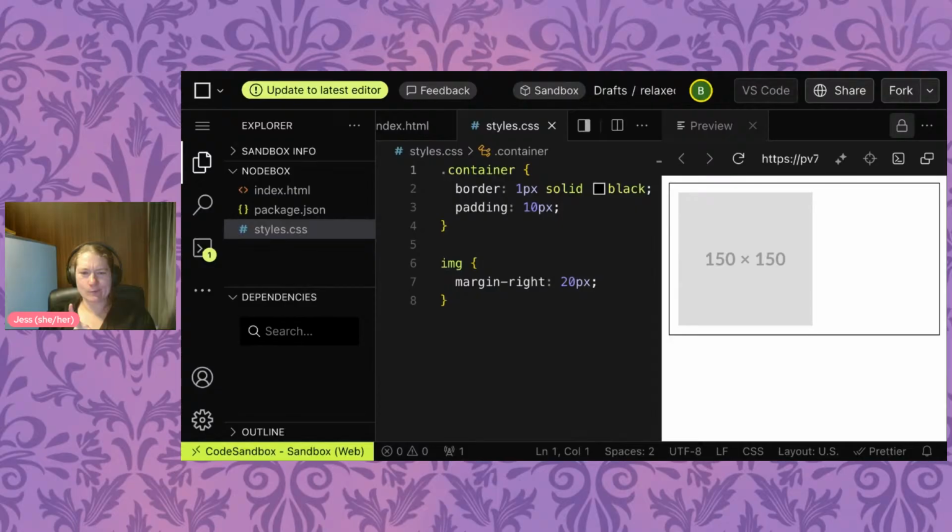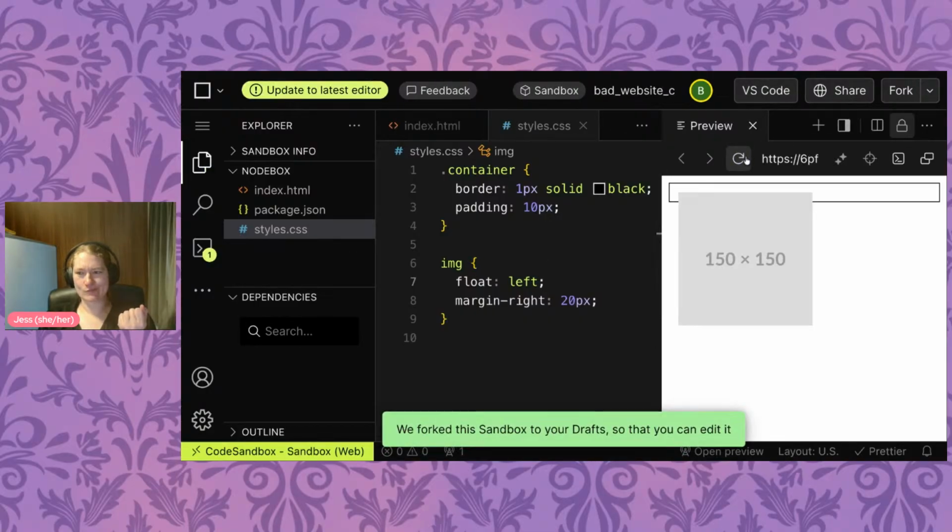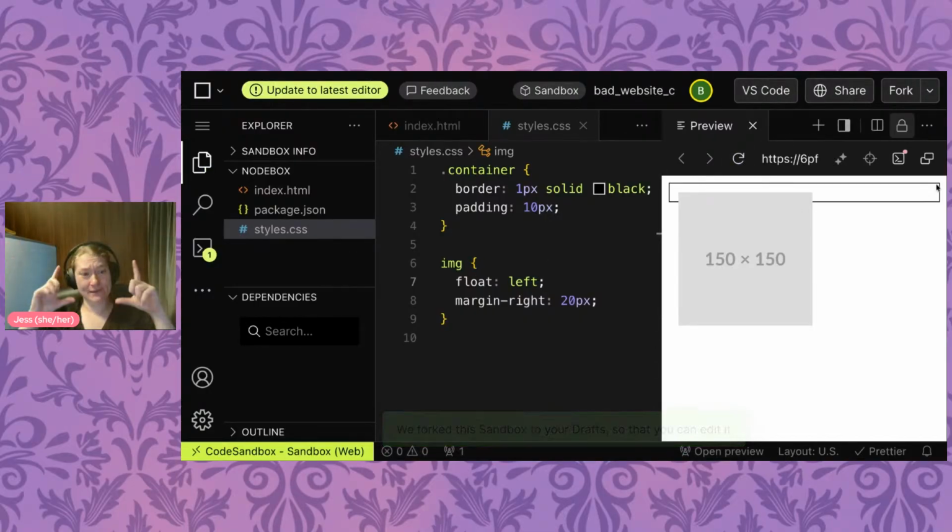So here, this is the normal document flow. Cool. When we add the float left, we say, hey, please take this placeholder image. And we don't want it to follow the normal document flow rules, but we want the rest of the document to flow normally around it.